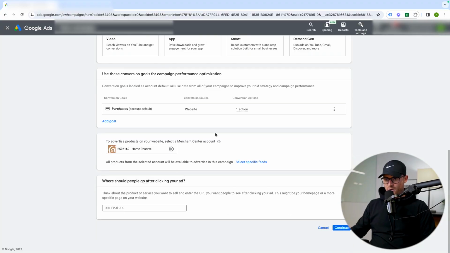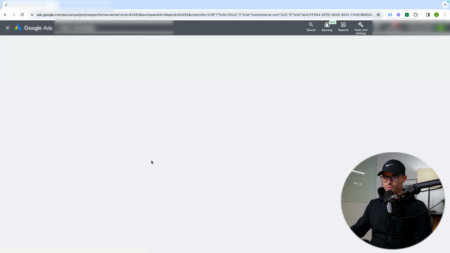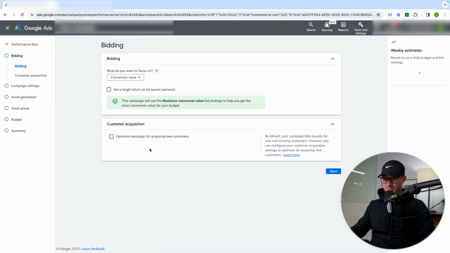Then I have my Merchant Center account linked, so we're all good there. And where should people go after they click your ad? This is going to give Google information for the dynamic search ad piece. So I'm giving it our website and then simply name it. In this case, I'm just going to put test.